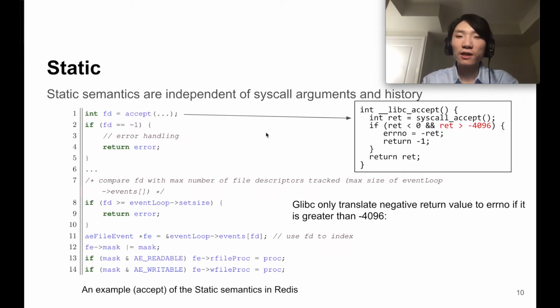Static semantics can be checked independently of syscall arguments or history. One example is the range of the error code, and this semantic can be simply verified against a predefined error code list. We know that many syscalls return a positive value on success, and the C library will move the negative return value to errno and set the return value of the corresponding syscall wrapper function to -1. However, it only happens when the return value is greater than -4096.